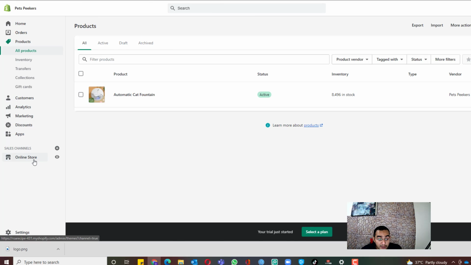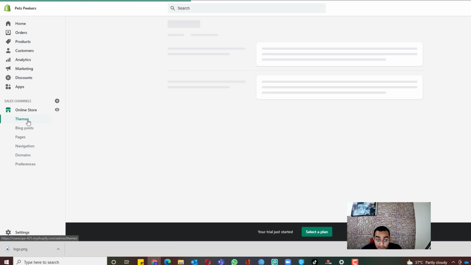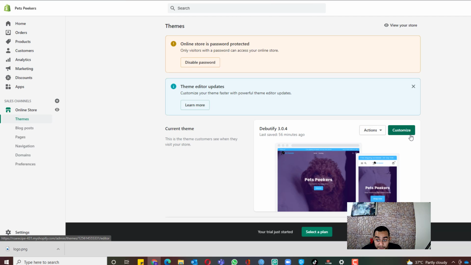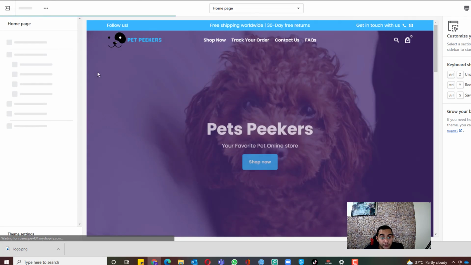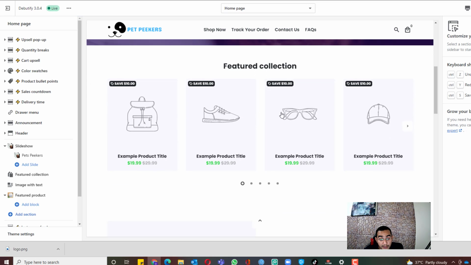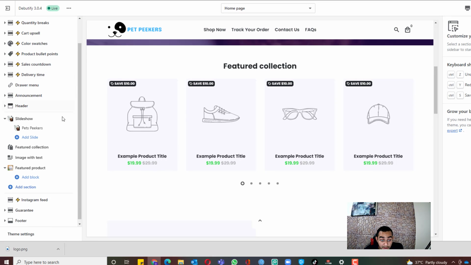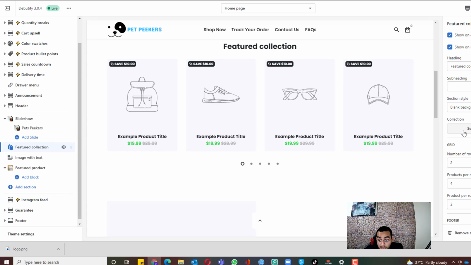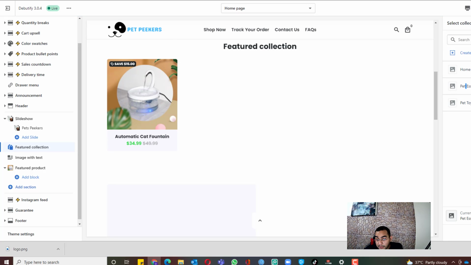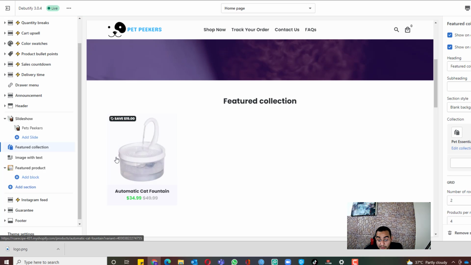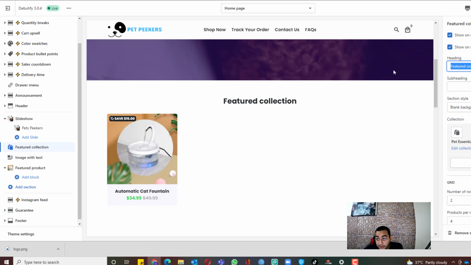And to display this in our store, we can do it from the theme customization option. Here you go to the theme, customize. Say we want to display the pet essentials products here. Go to the featured collection that we have here, and go to the right side, you find select collection. I want to display pet essentials, so all of the products I have in pet essentials will show up here. And then we can rename it here. We can call it pet essentials, so it matches our collection, and you save it.